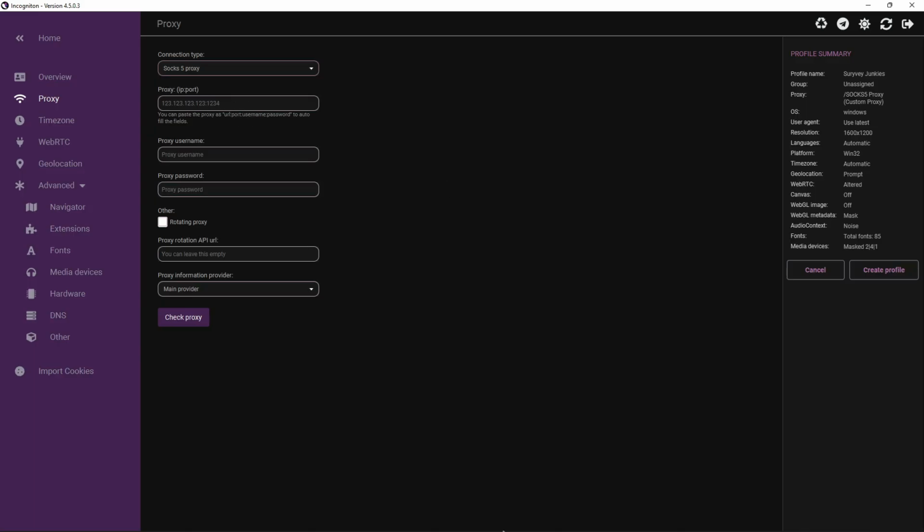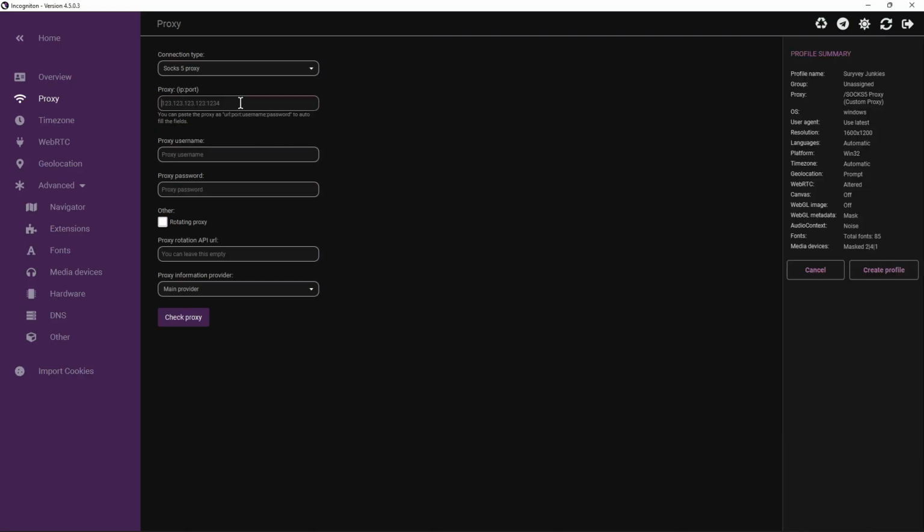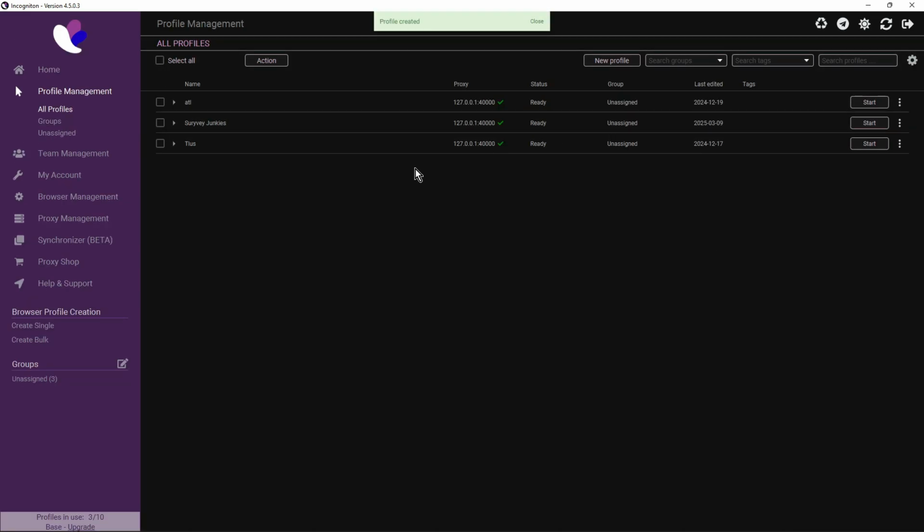You remember earlier, just come over here, click on this, copy it, come over here, paste it, you get? Then you click on check proxy. So this is basically what you just have to do. Once you've put it, then you click on create profile. As you can see, it has checked the proxy and it has given you the IP address, the country, everything, and then you click on create profile. And this is it, survey junkies.